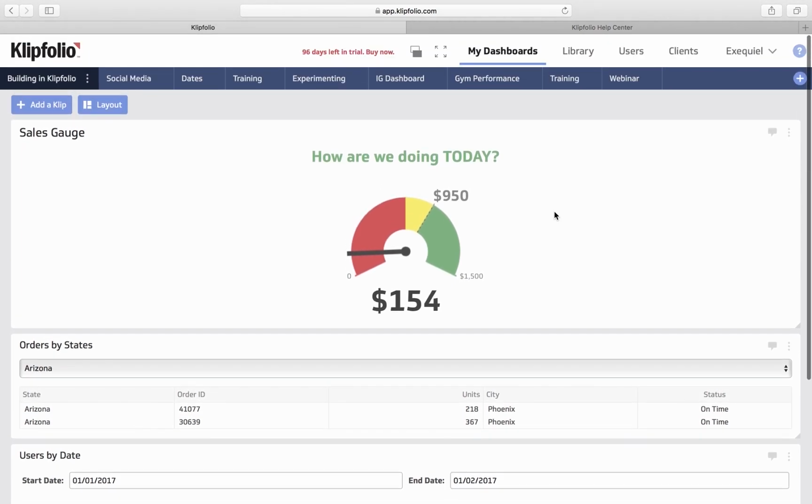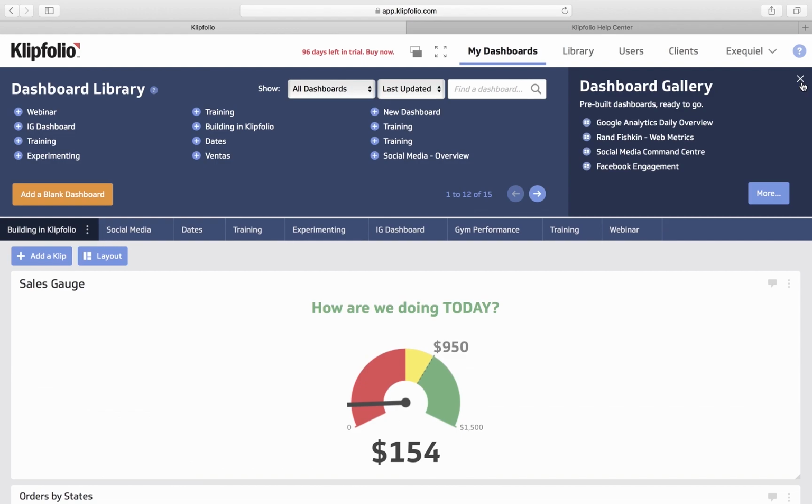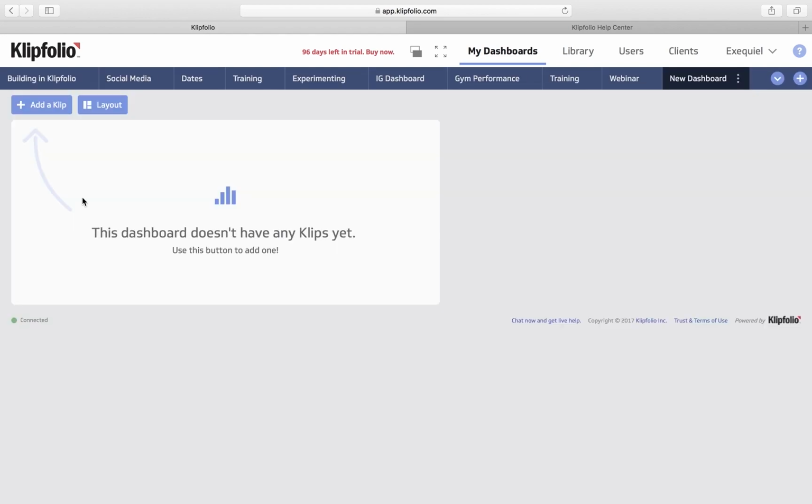I'm going to go to the right hand side of the screen, and I'm going to press on the plus button here so that we can add a new dashboard. I have the option to add in something from the dashboard gallery, which is pre-built content that we have, or we can pick something from the dashboard library. Here is where I'm going to be selecting a blank dashboard, and I'm going to be starting this one totally from scratch. As you can see here, I have no clips. So let's go ahead and add our first clip by selecting the blue button where it says add a clip.